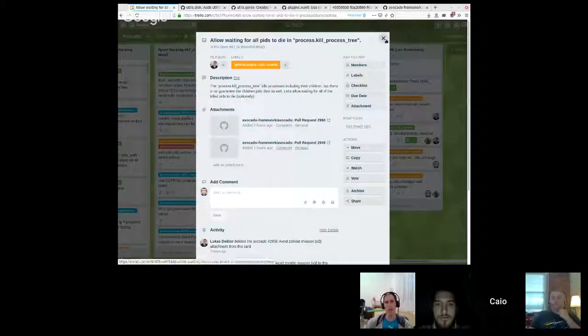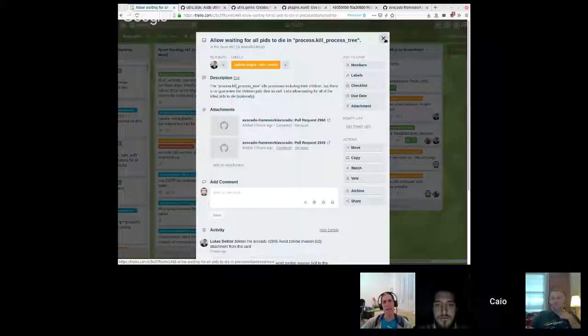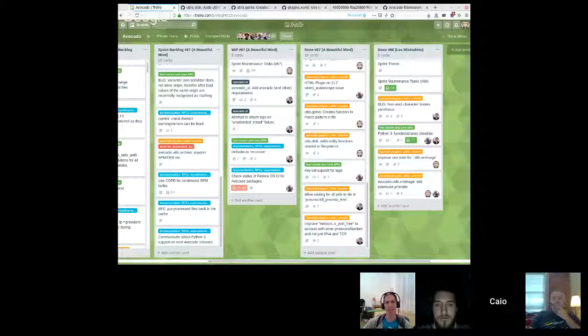Cool. Again, it's optional, so you don't have to use it. Right. And for example, don't use it in case the PID is just systemd or whatever, because you'll wait for infinity.